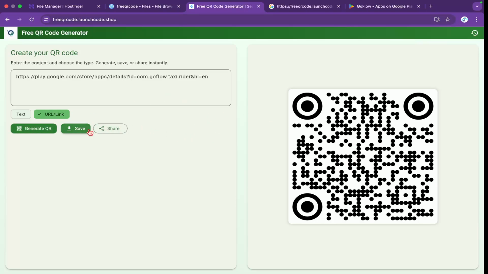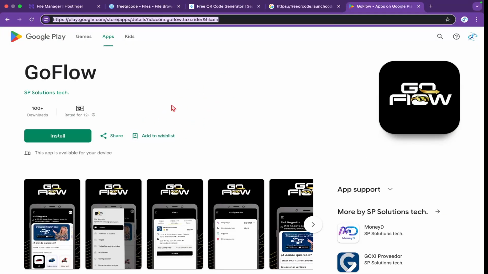You can simply save it and share it with your designer wherever you want it to be pasted, and whenever this QR code is scanned, it will redirect us directly to the Play Store application of GoFlow.